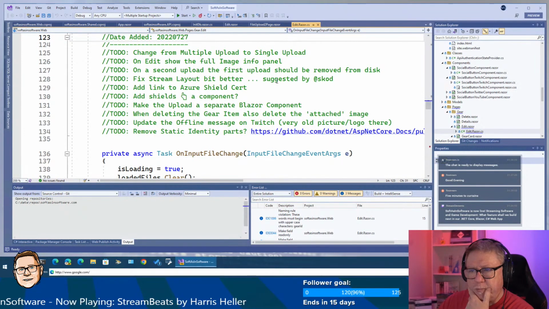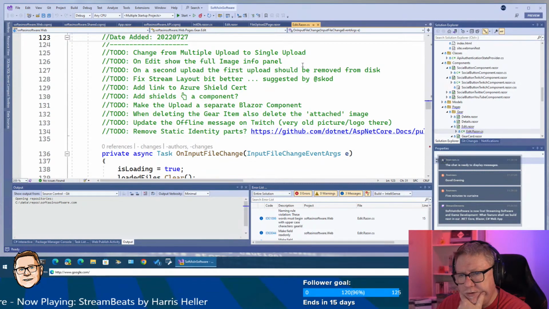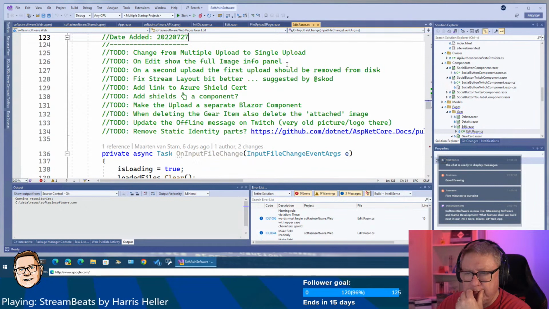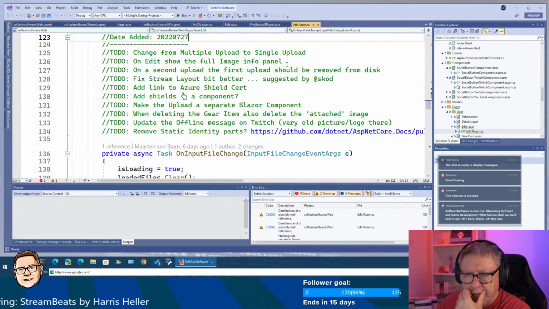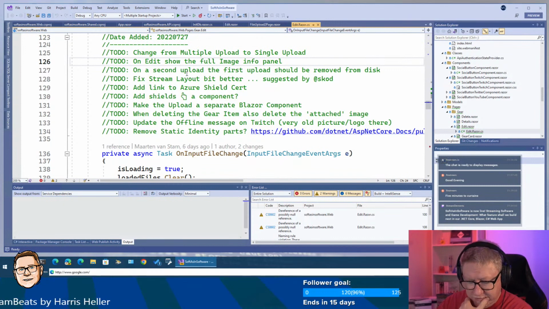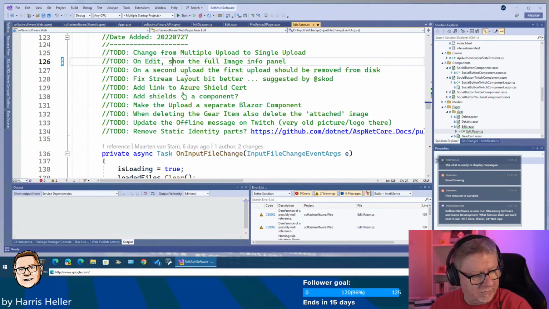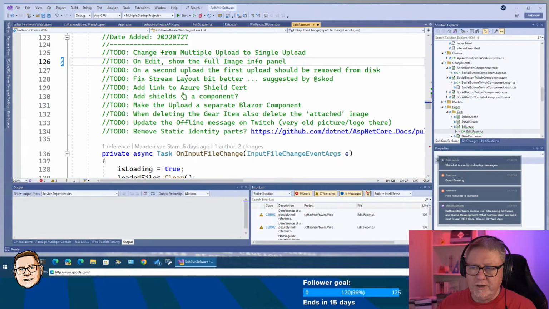Change from multiple upload to single upload. On edit, show the full image info panel. Oh, that should be, yes, something like this. Show the full image info panel. Oh, that's on the gear item.